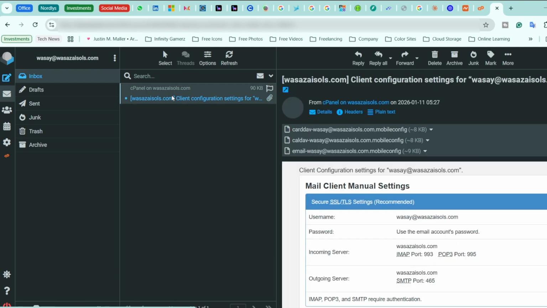And now you can see I have received an email from cPanel where they are showing me how I can set up this email on Outlook or Gmail, because it's not easy for everyone to open the website and then log in. So in the next video I will show you how you can set up your cPanel email in Outlook on your Windows machine.